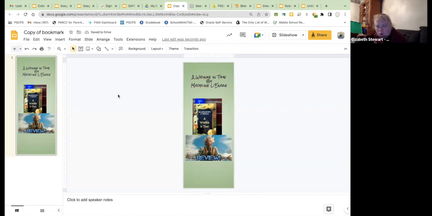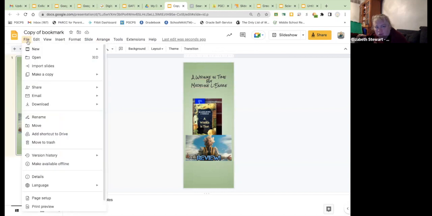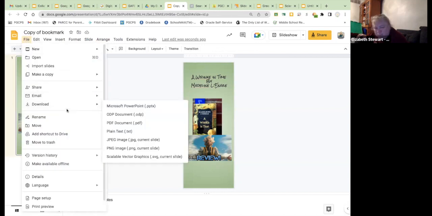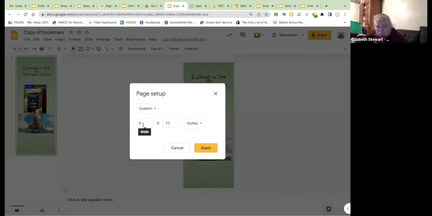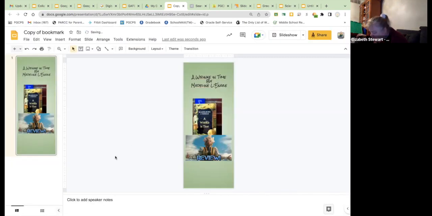Okay. If you're wondering how we make this shape, I went into File and then down into Page Setup, and I changed it from the custom shape to the 4x10. And that's what made it the long, skinny rectangle. So a lot of the times, my students and I use Google Slides in non-traditional ways. We'll change the shape or change how they're using it, not just as a slides presentation.